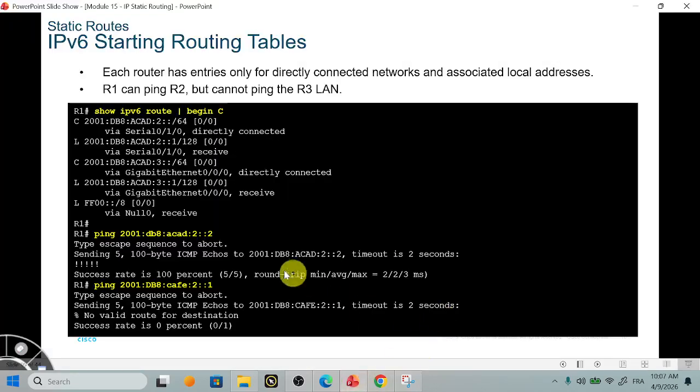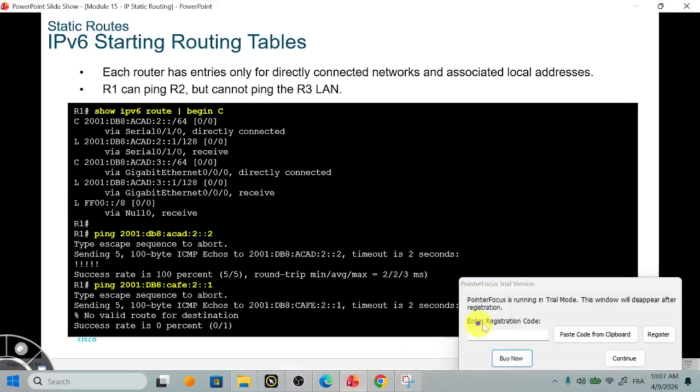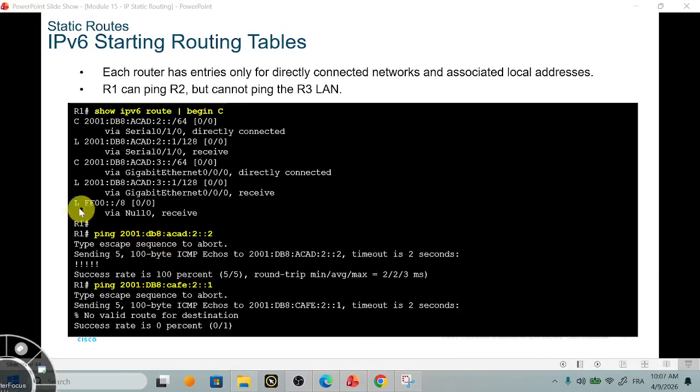Let's check. The C directly connected network is the 3 via the Gigabit Ethernet, and also the local link is 1. Why is 1? Let's check. It's 1 here. You see this is 1. So 3::1. That's correct. Okay. And what else? And there is also the local link address. You see, this is automatically created at the router also.